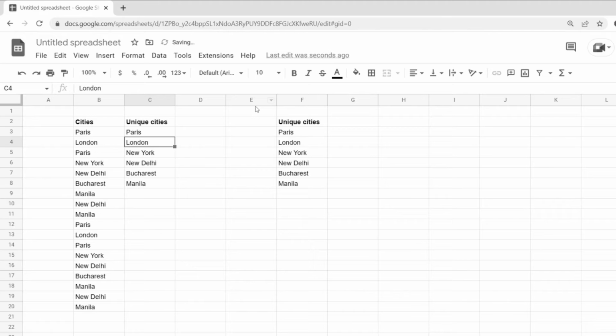And now, magically, I reduce the cities in column B to only the unique cities that you see in column C.